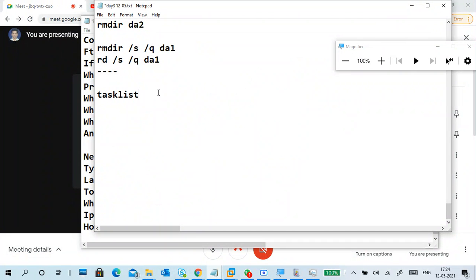Tasklist. Next one is taskkill /pid and the PID number. So like this you can do so many commands. In the CMD, just type help. Basically there are a lot of commands, you can do a lot more things in the command prompt, like fsutil, which I already showed earlier.